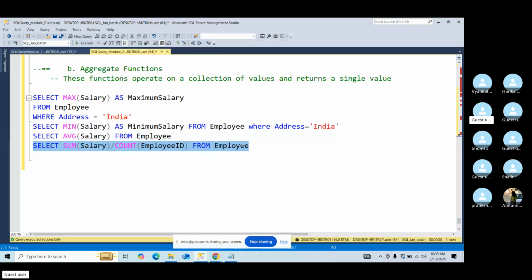Got it? Execute this function and understand it. I hope the online students are getting it. If you are not understanding, please let me know.